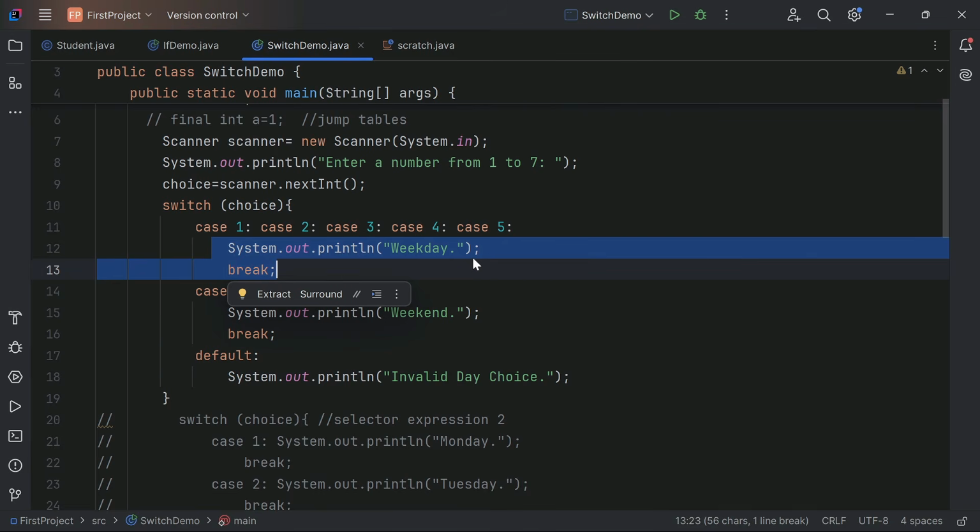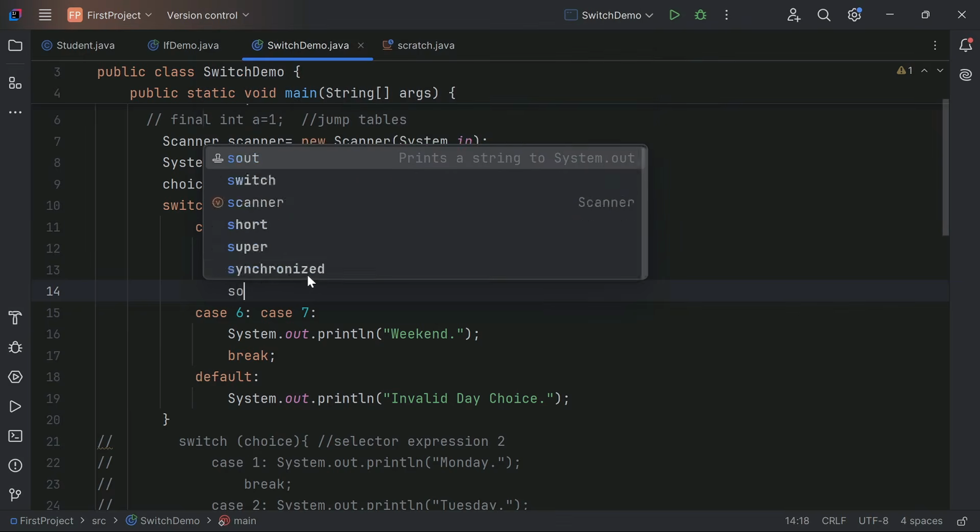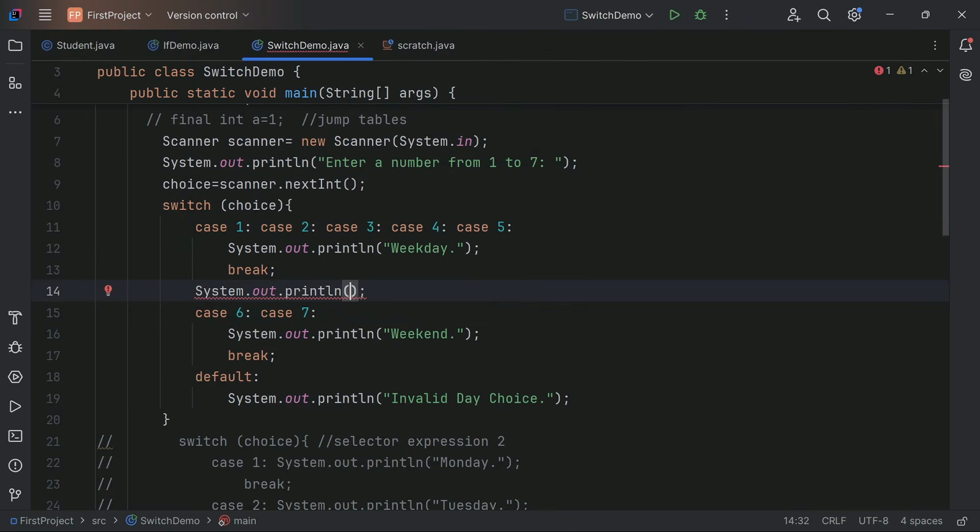The case block can have multiple statements also. It's not like that you can have only one statement and one break in this case block. No, you can have many statements here, right? And one more thing, after break, if you write down any line, suppose I want to print hi, this will give error. After break, you cannot write down anything.